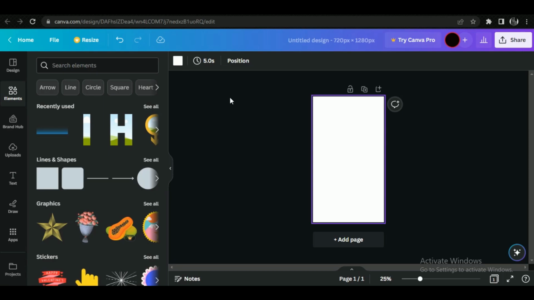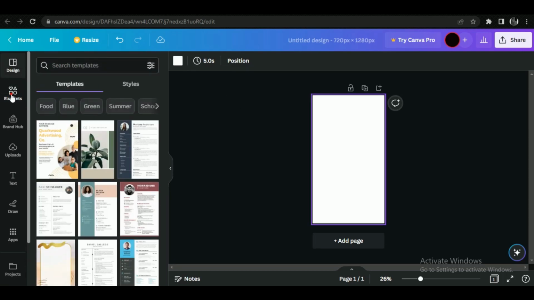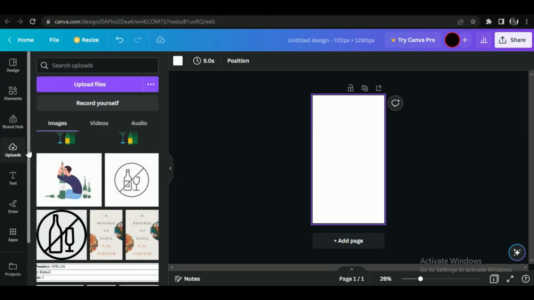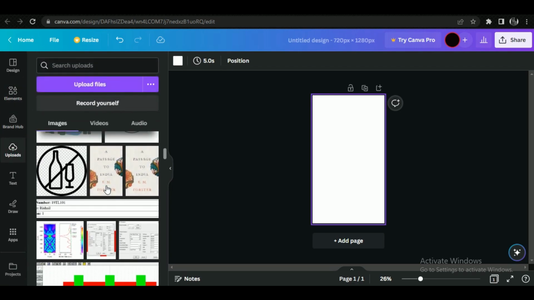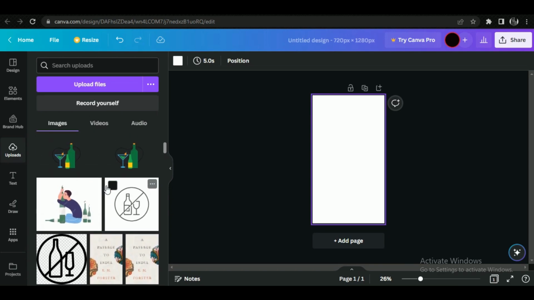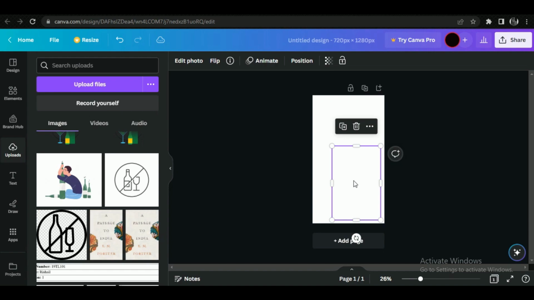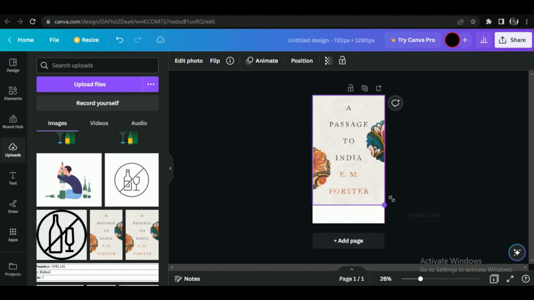After that, you can select any image. It can be either from the web or you can use your upload files. To use your upload files, simply click on upload on the left side menu. Choose any image you want to apply fade to, and after that, just click and drag it into your canvas and resize it.